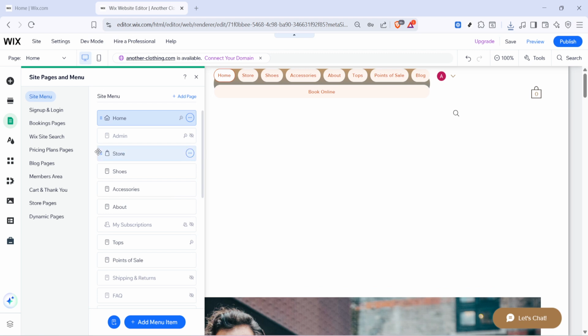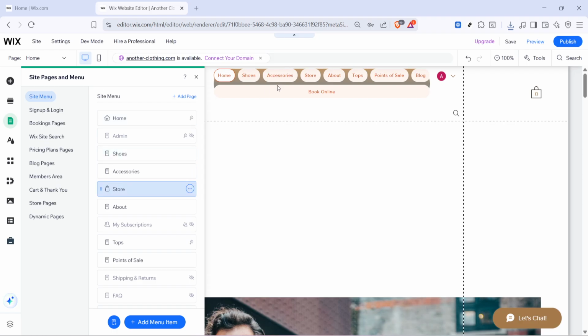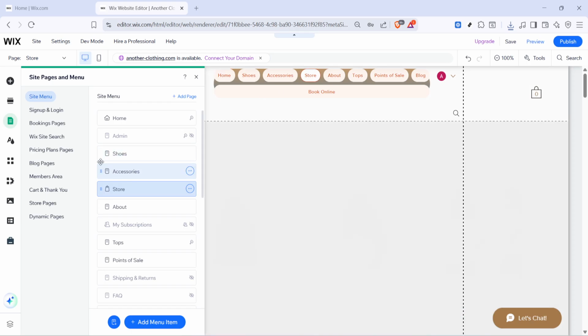Next, rearrange your menu with a simple drag and drop. Click a page name, hold your mouse, and drag it up or down the list. Watch for the thin placement line that appears to show exactly where the page will land. Release to drop it in place.